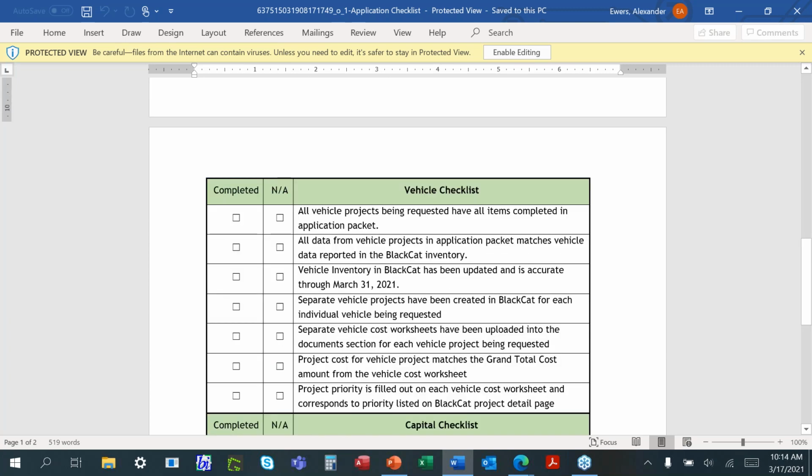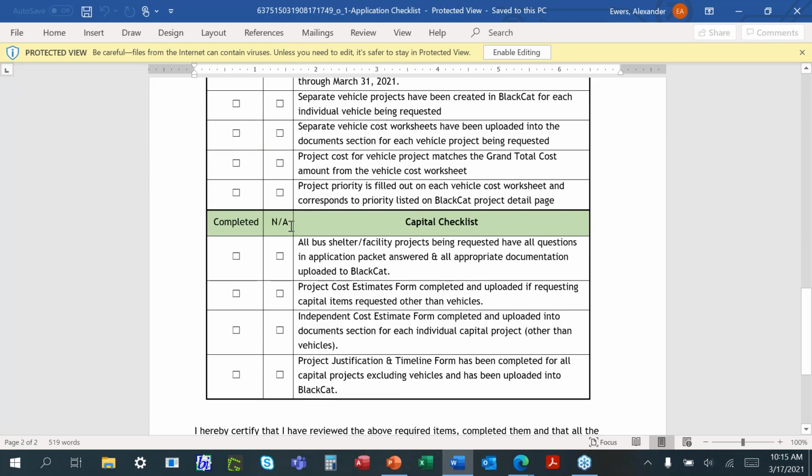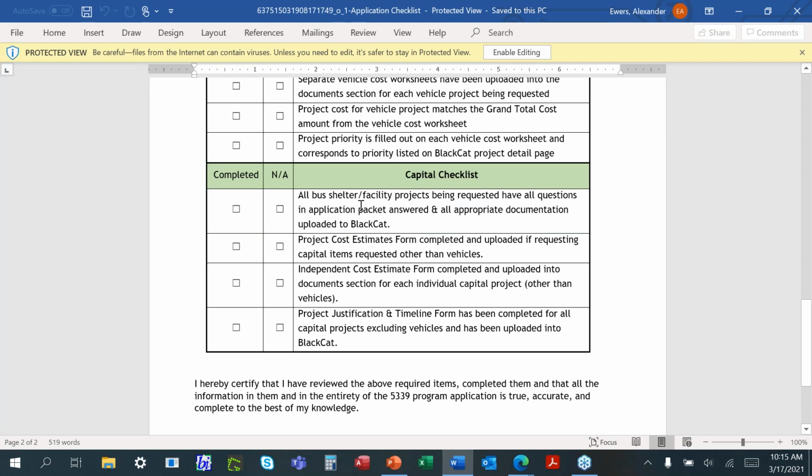Then, if you're applying for vehicle projects, you have these specific items that you have to do. You can complete it when it's done, and put a check here. If you're not applying for any vehicle projects at all, you can just mark NA for all of these. The third part of this checklist is if you're applying for other non-vehicle capital items, you're going to complete these things down here and check it. If you're only applying for vehicles, you can just mark not applicable on this part.